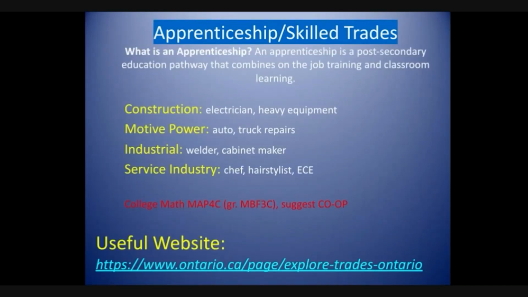First, if we look at the trades, what is an apprenticeship? It is a post-secondary education pathway. This one is a bit different because it combines job training while you're also going to school. There are 4 sectors, as you can see here on the slide, with some examples of what falls into those categories. Again, the website is at the bottom. It's also on the school website.